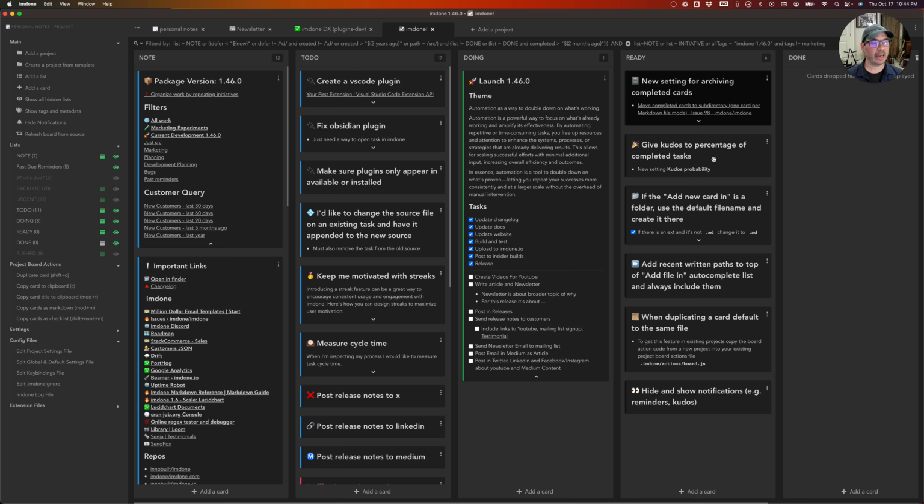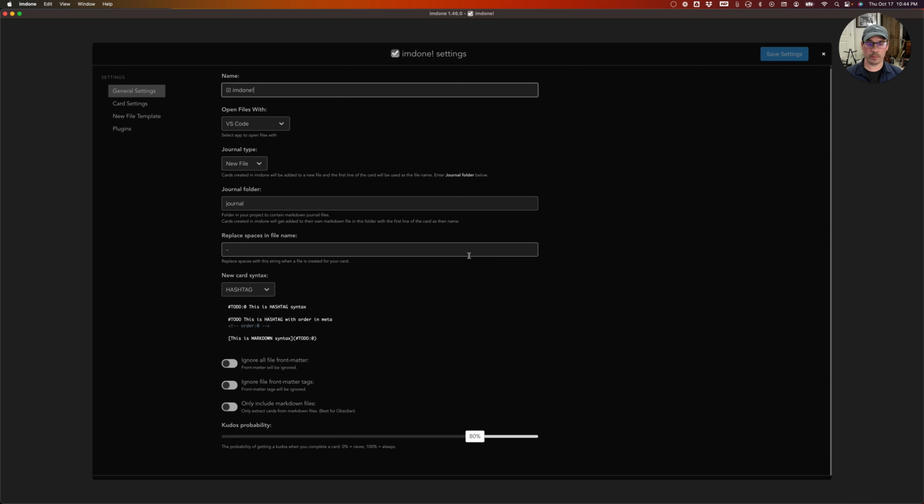But now there is a kudos probability setting, which randomly throws a kudos that percentage of the time. So I set it to 80 for this project because I want to get patted on the back more often. It makes me feel good when I finish something off, and a little celebration always helps. So you'll see there's a kudos probability, and you can set that to whatever you want. It defaults to 33%. You'll see that on some of your projects that you currently are working on.